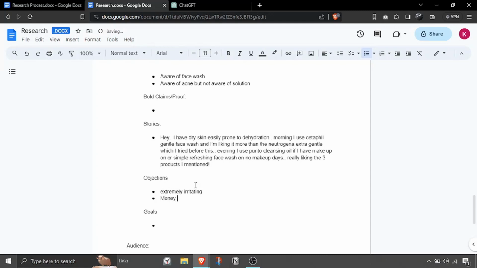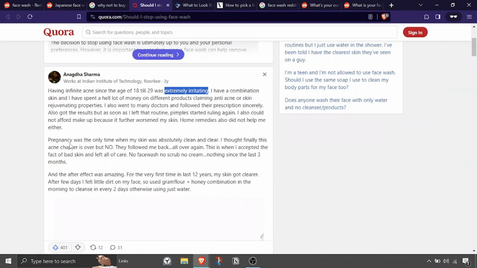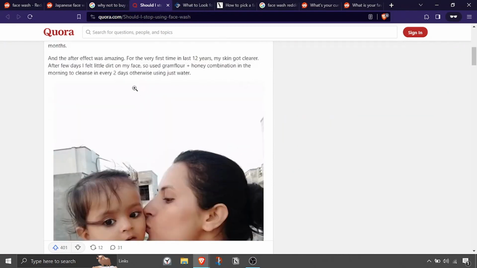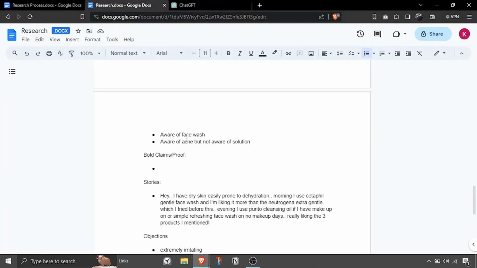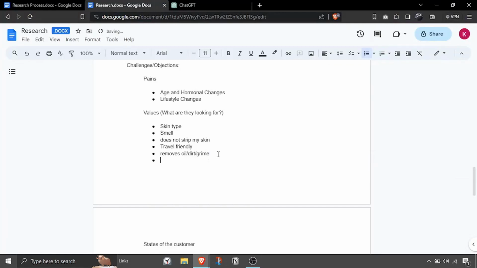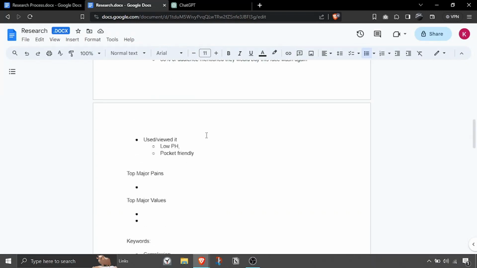So they might need a discount. Then: pregnancy was the only time my skin was absolutely clean and clear, and the after effect was amazing. So they are very concerned about the after effect here. After effect, so that becomes a value again. What's the after effect? Can you talk about an angle which says before and after? Not exactly show it visually, but at least say in the text, from acne prone to acne free. That's quite basic, but hopefully the message is communicated.